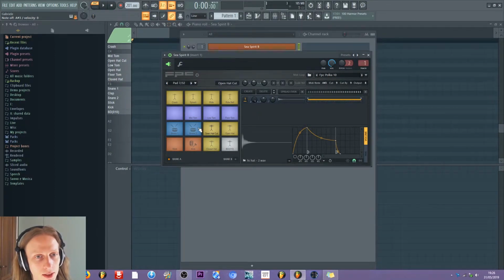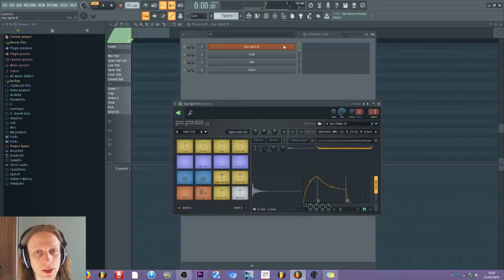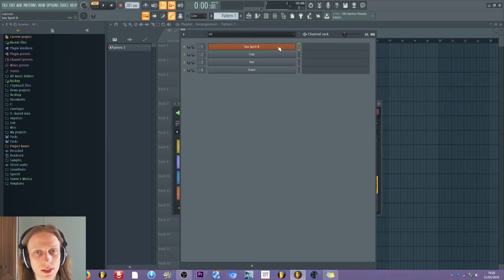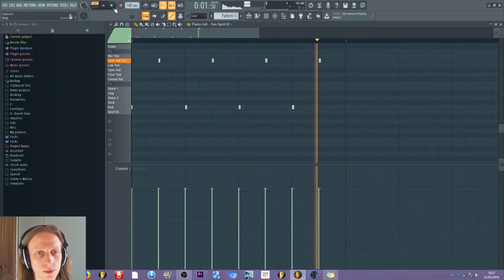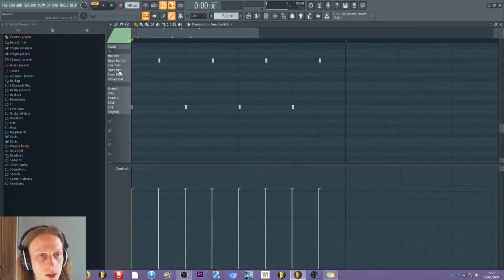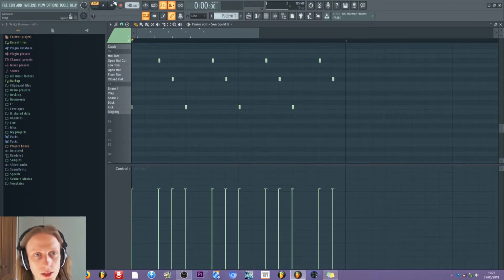Okay. The sound of open hat is stopped. Okay. This is very helpful. For example, if I create this kind of loop. Okay. If I put a closed hat, the open hat is stopped.